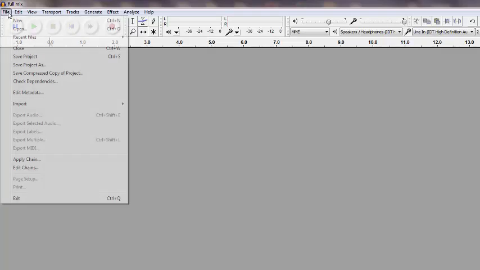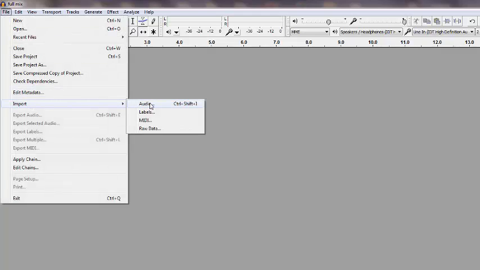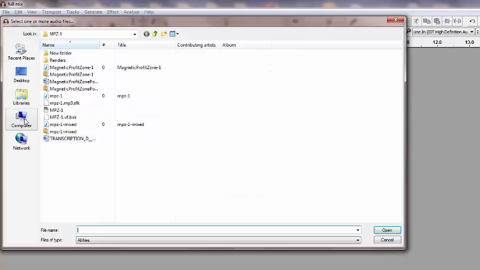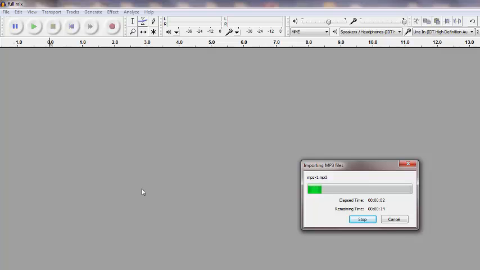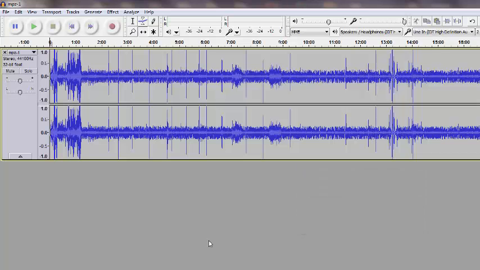So we're just going to go up here to File, and then Import, and then we're going to select Audio. And just for our example here, I'm going to bring in one of the Magnetic Profit Zone MP3s, and that's going to take a few seconds to finish uploading. I do want to mention, once I go to export this as an MP3, there is an additional plugin that goes with Audacity that you are going to need to download to actually save this as an MP3, but I'll explain that here in a minute. I don't personally use this program, so I haven't done that yet. But I'll show you here in a minute.